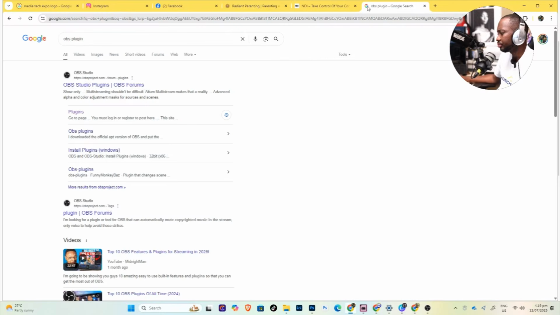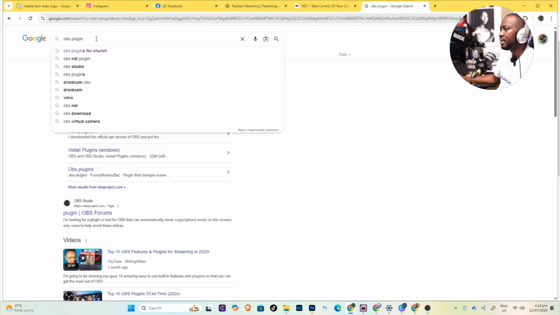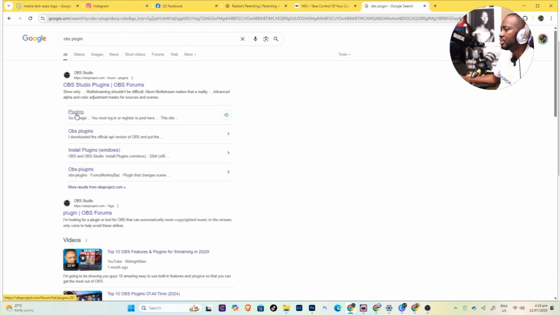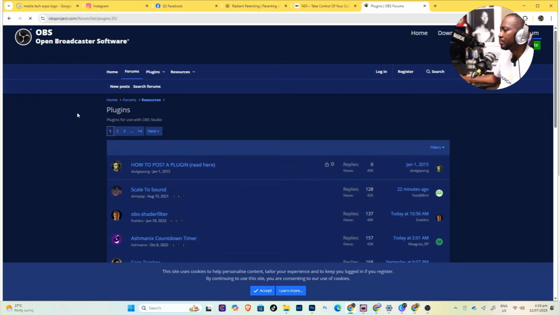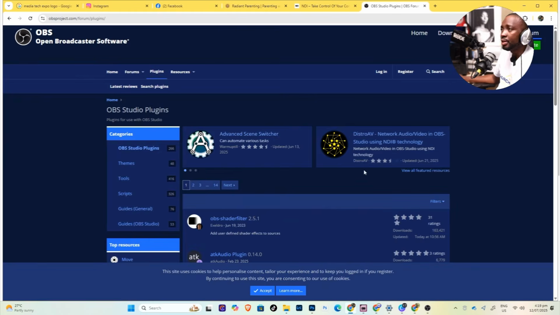downstream key. So when you open, just go to Google and type OBS plugin, and it will bring you to this. Then you click on plugins, and then so the plugins are here. Now the one you see here, which is the distro AV, kindly keep this name. That is the NDI technology. So when you install this, it's going to have NDI in your OBS when you install it.